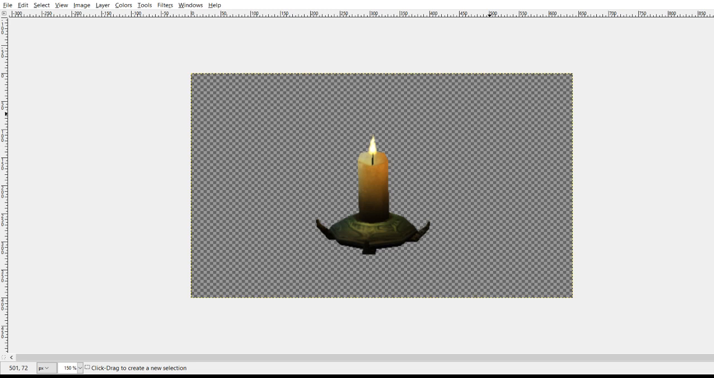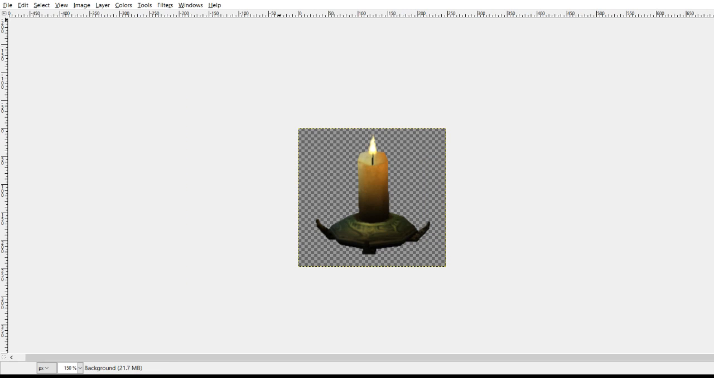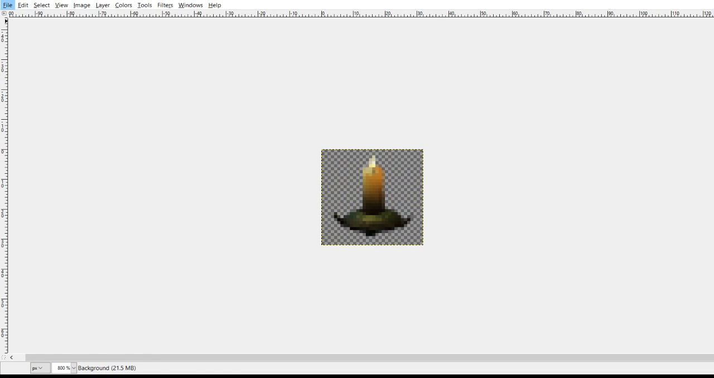All right, now what I need to do is crop that so I have a nice square of 32 by 32. So first I'm going to crop it. I want the size to be fixed, but a little more than that, thank you very much. There, that is cropped. And now I want to scale it down all the way from 248 pixels to 32 by 32. Good. There we have our candle.